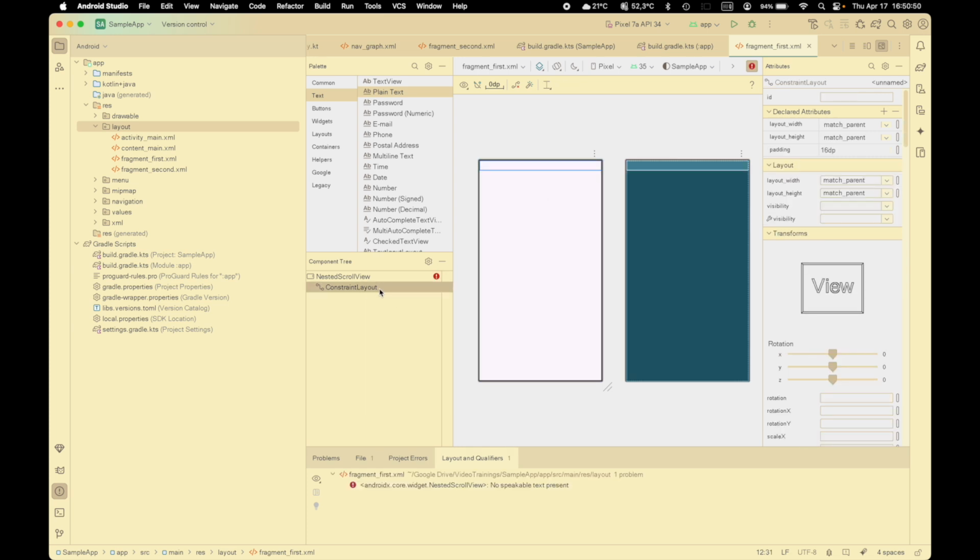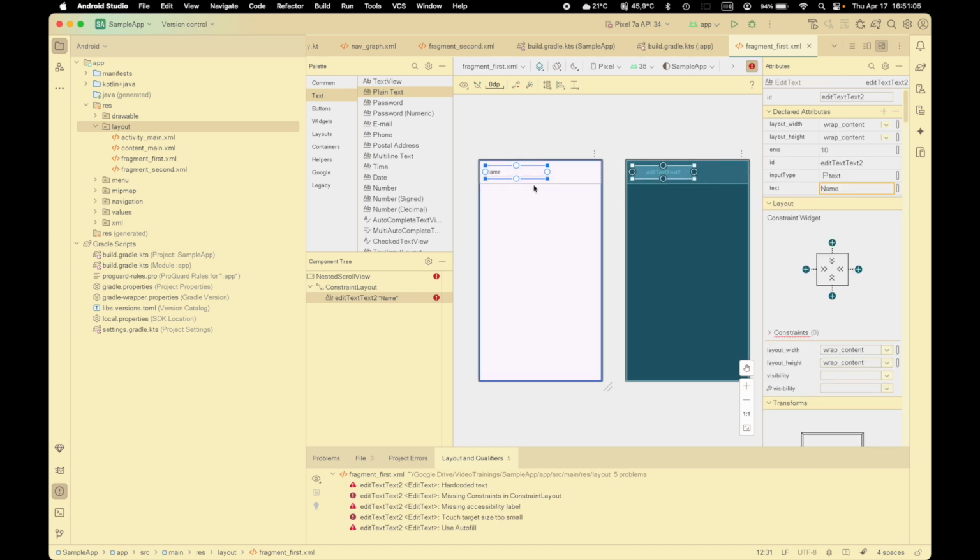So here we have a constraint layout. You can see here this little area. Actually, this is resizing based on the content. So we are now adding the text field into it. Okay, so we drop it in. You can see that it's already in place, but it's not constrained yet. So how can we constrain it?